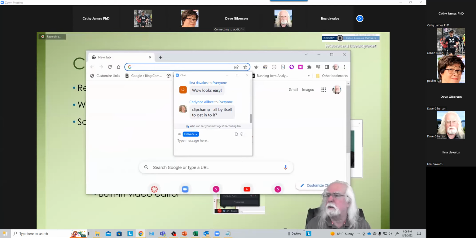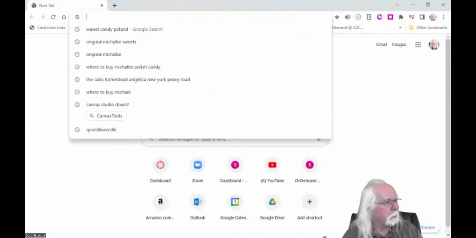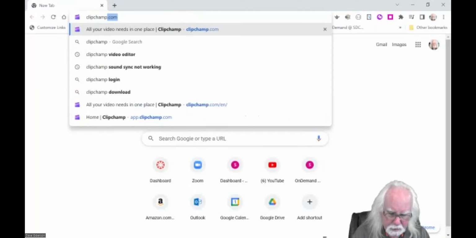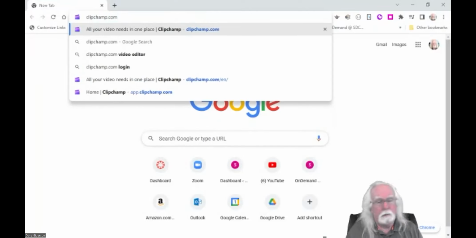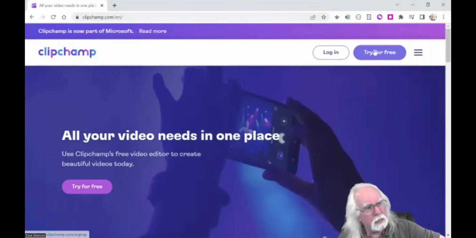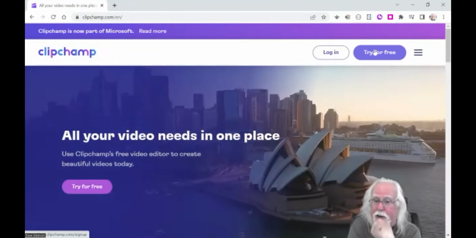let me kill my share here. I don't need that anymore. Go to clipchamp.com. Just type that in the location line on your web browser, press enter, and click try for free. And don't be put off by that try.